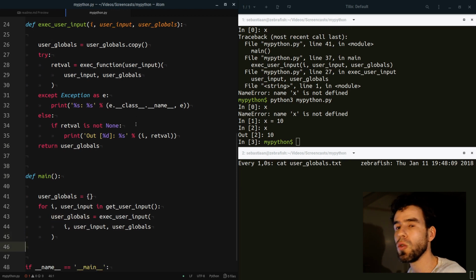Right? So that is good style, I think. It is redundant, but it is also kind of good style. You don't always need to do it, right? But it's something to keep in mind. Now, finally, we actually have a functioning interactive interpreter.